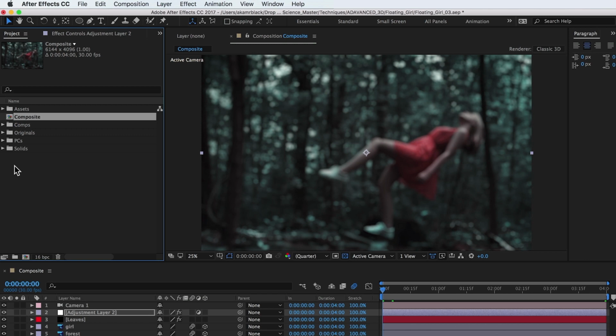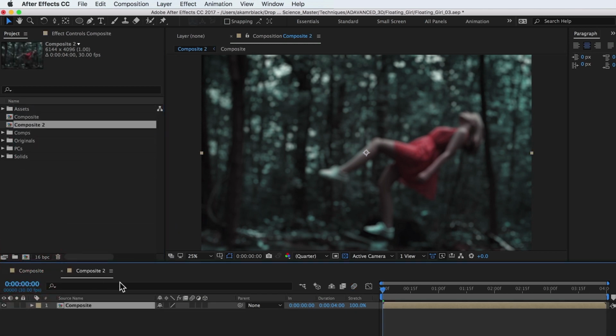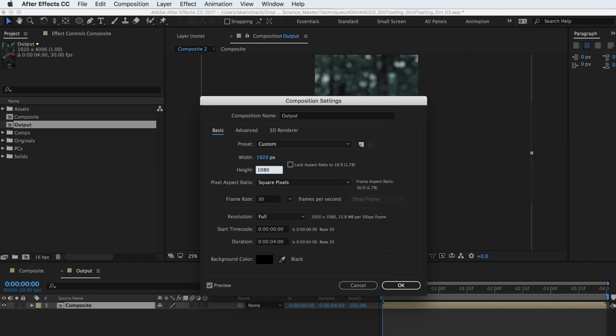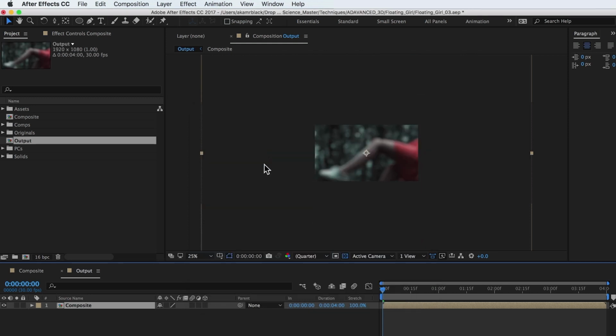In the project window, select the composite comp and drag it to the new comp icon. Rename this new comp Output and set the width and height to 1920 by 1080. Scale down the composite comp and reposition as necessary.